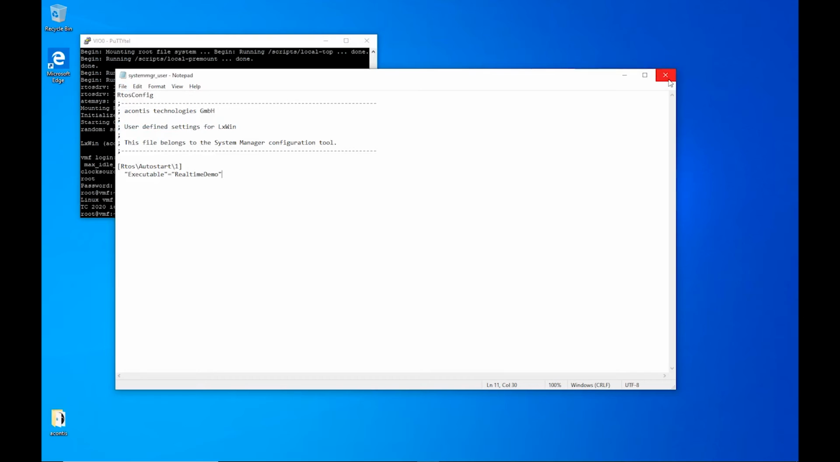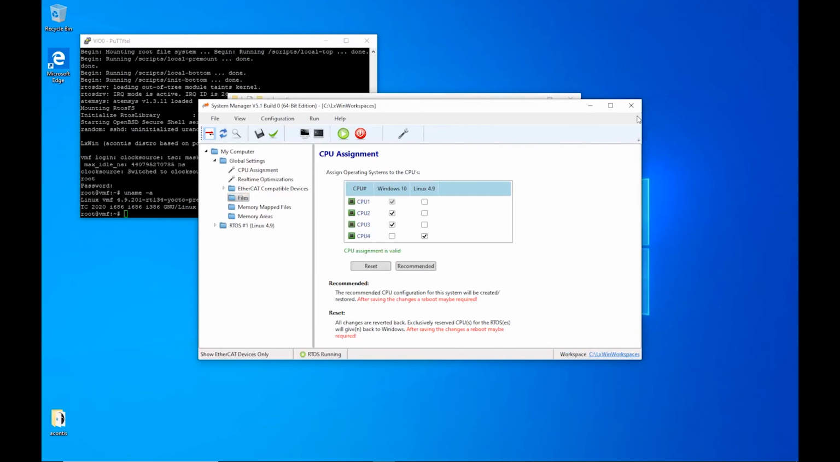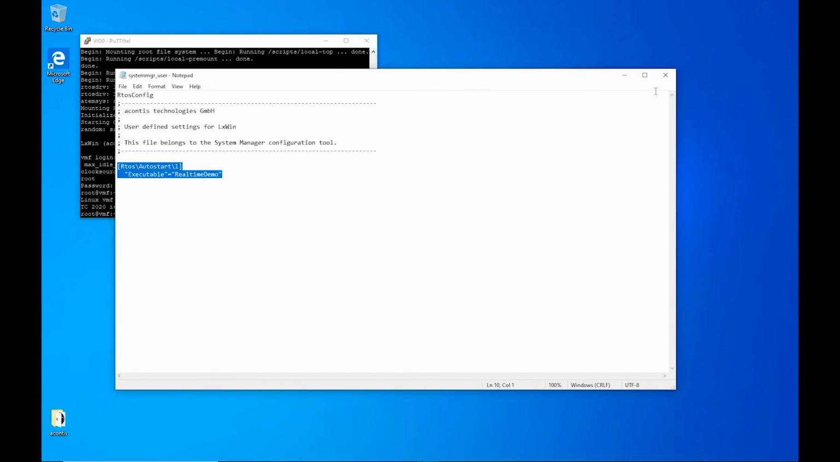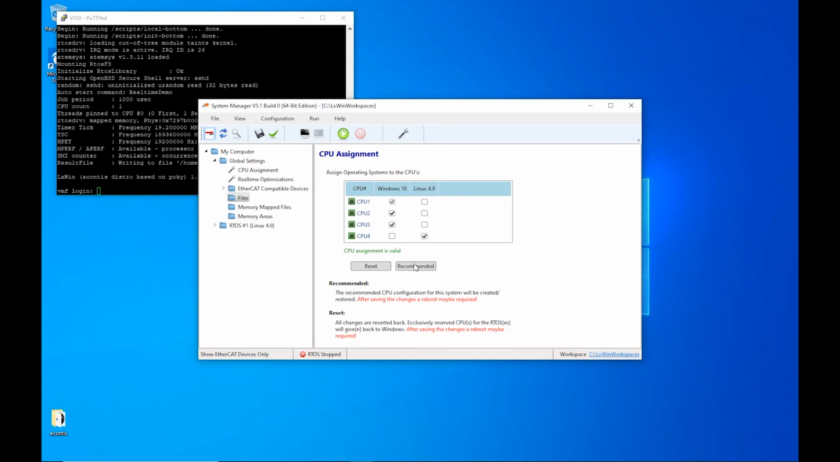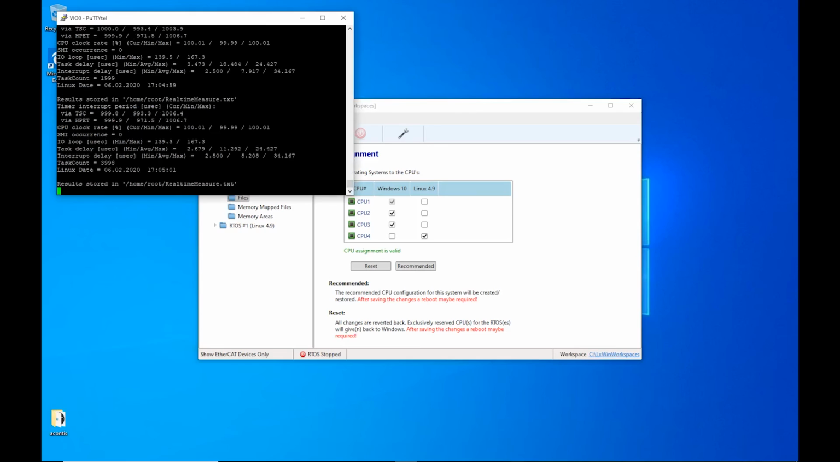Make sure you save the changes, and you can confirm that they were saved by opening the System Manager User Configuration file again from the Configuration menu. Since the RTOS was still running from before, you need to stop it and restart it. Upon restarting, you can see that when the Linux RTOS starts up, it automatically runs the example application, which is showing some performance numbers.